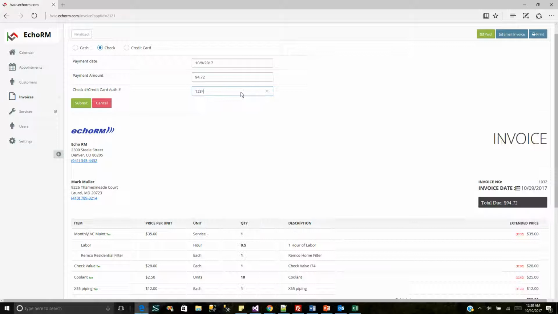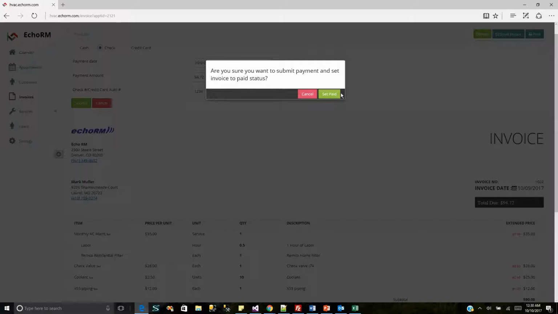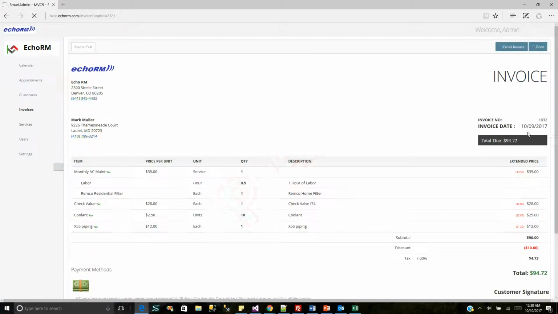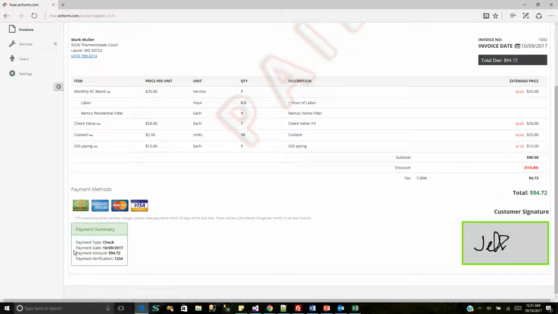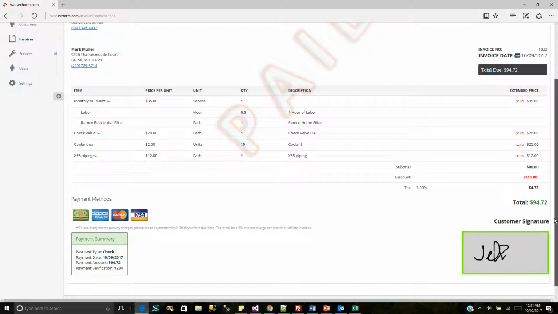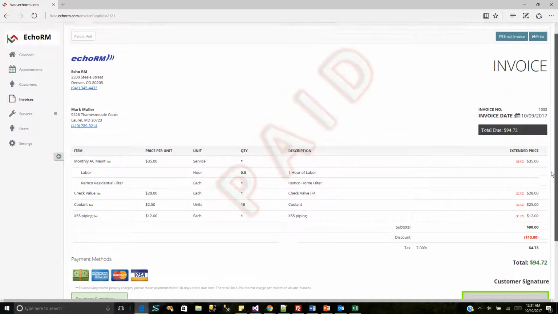If it's not paid in whole, it's going to be moved into a partial payment status. Let's say we just add the check number 1234 and go ahead and submit it. Now we're going to mark that as paid status, and you'll see that we've got a paid watermark on it, and the payment summary, which is indicated down here on the left hand side. And when we go back to the invoice list, you'll see that this invoice has been paid as well.